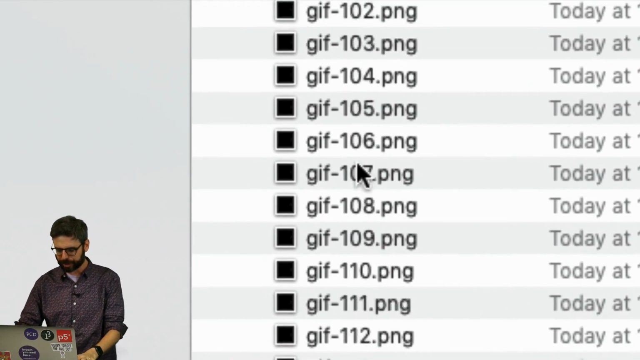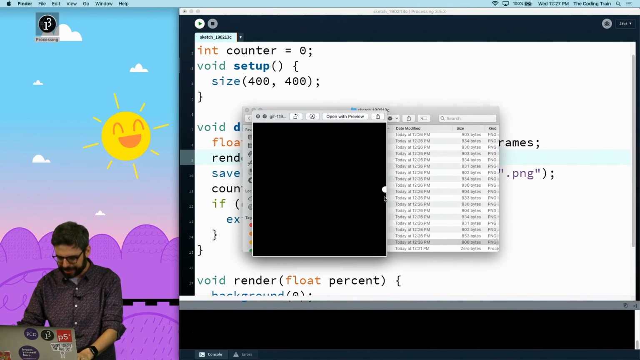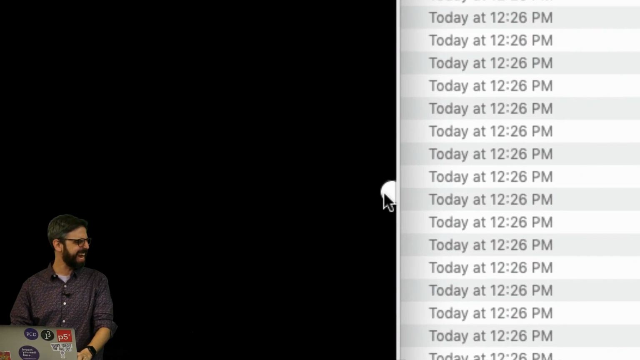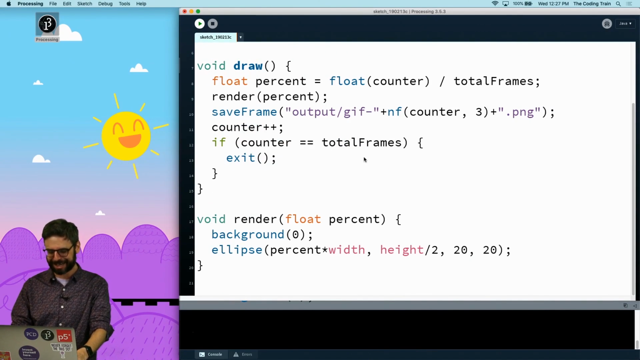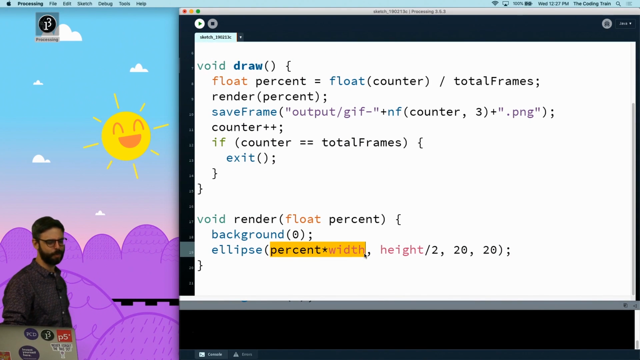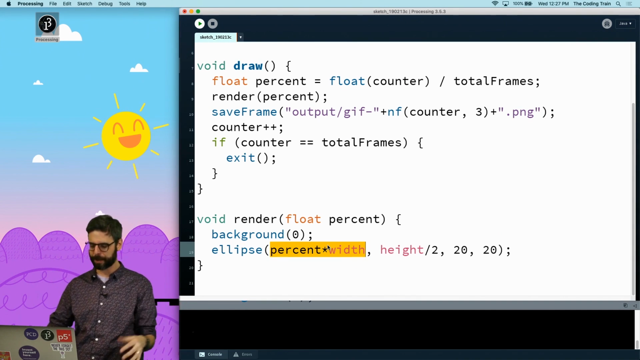And we do have this question of, do I have it matching up correctly? We should see the last one should be 119 and it's there. So my algorithm is perhaps not the best. This percent times width isn't really a perfect loop. So that's something I might need to improve. But let's make something that I know will be a perfect loop.